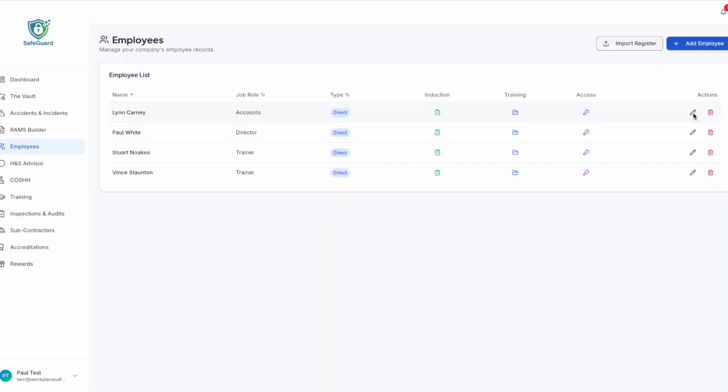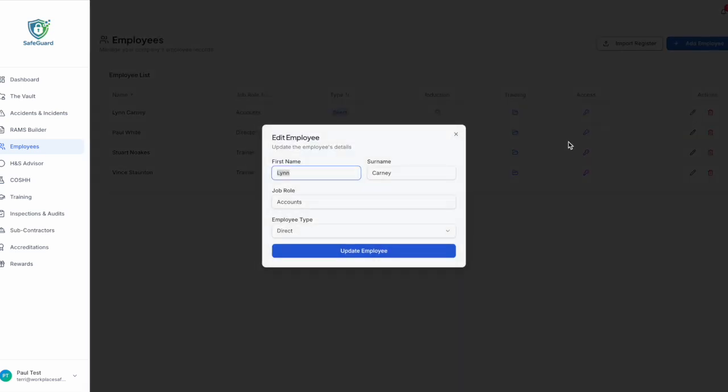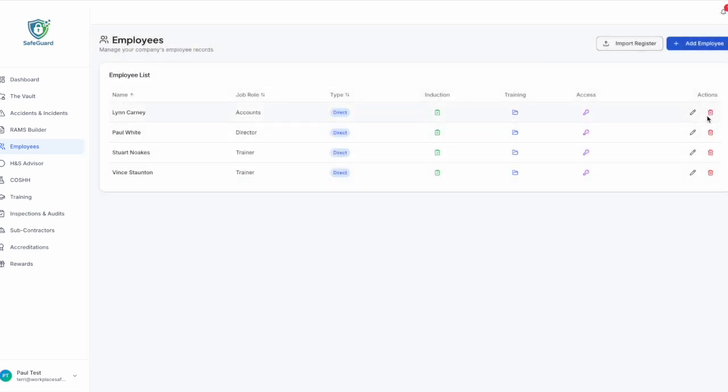Moving on, we have the little pencil symbol for editing. In here, you can change the employee name, their job role, and their employment type, just to make sure everything is correct and up to date. And then finally, if you wish, you can delete the employees.